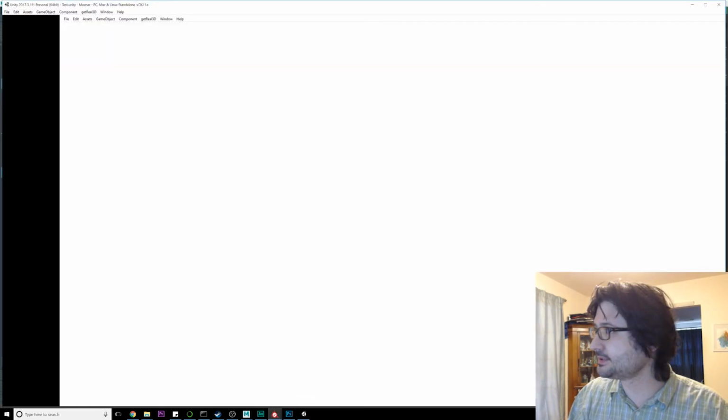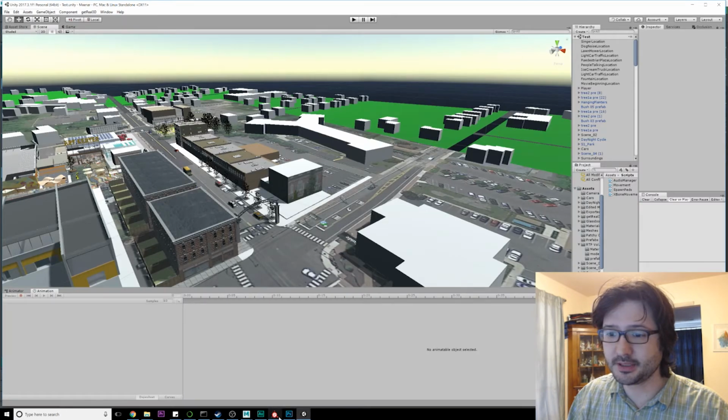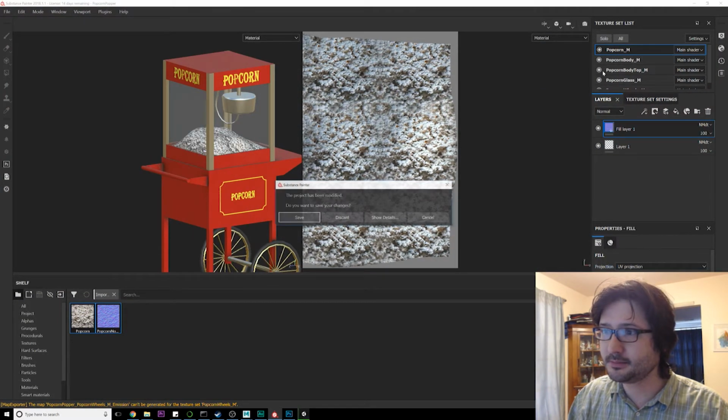Let's close out Substance. We don't need that open anymore. That's probably hitting my GPU.